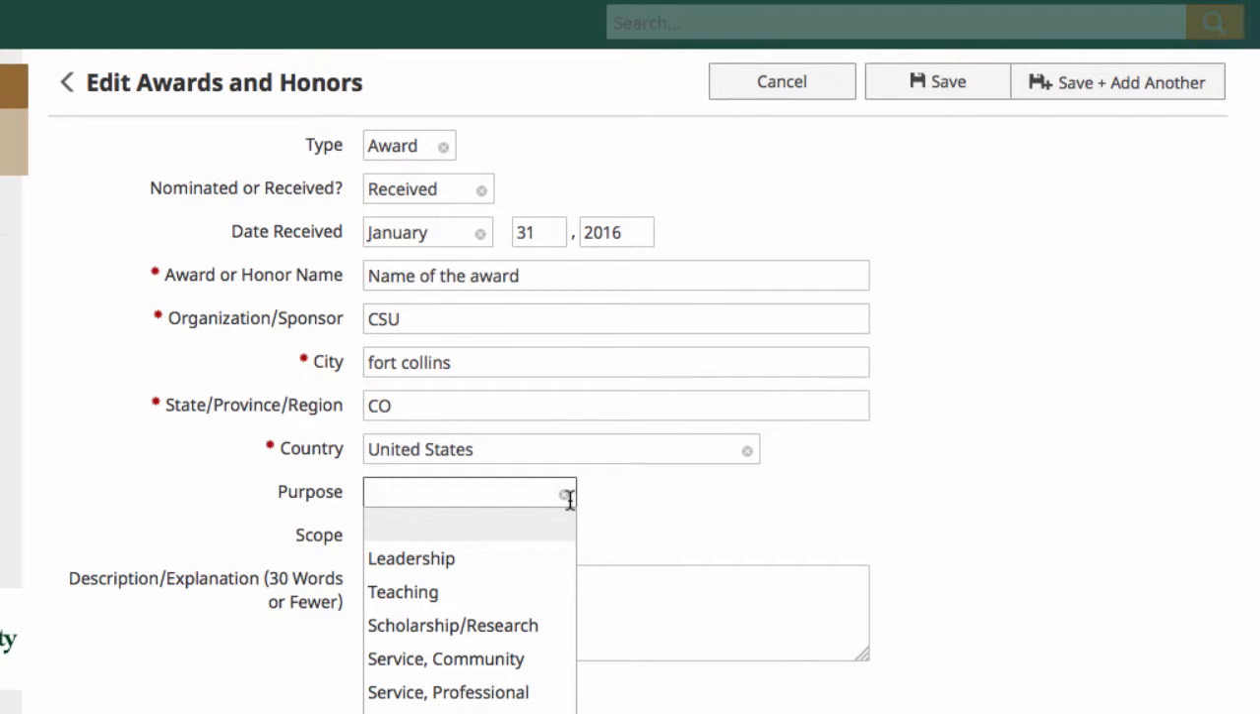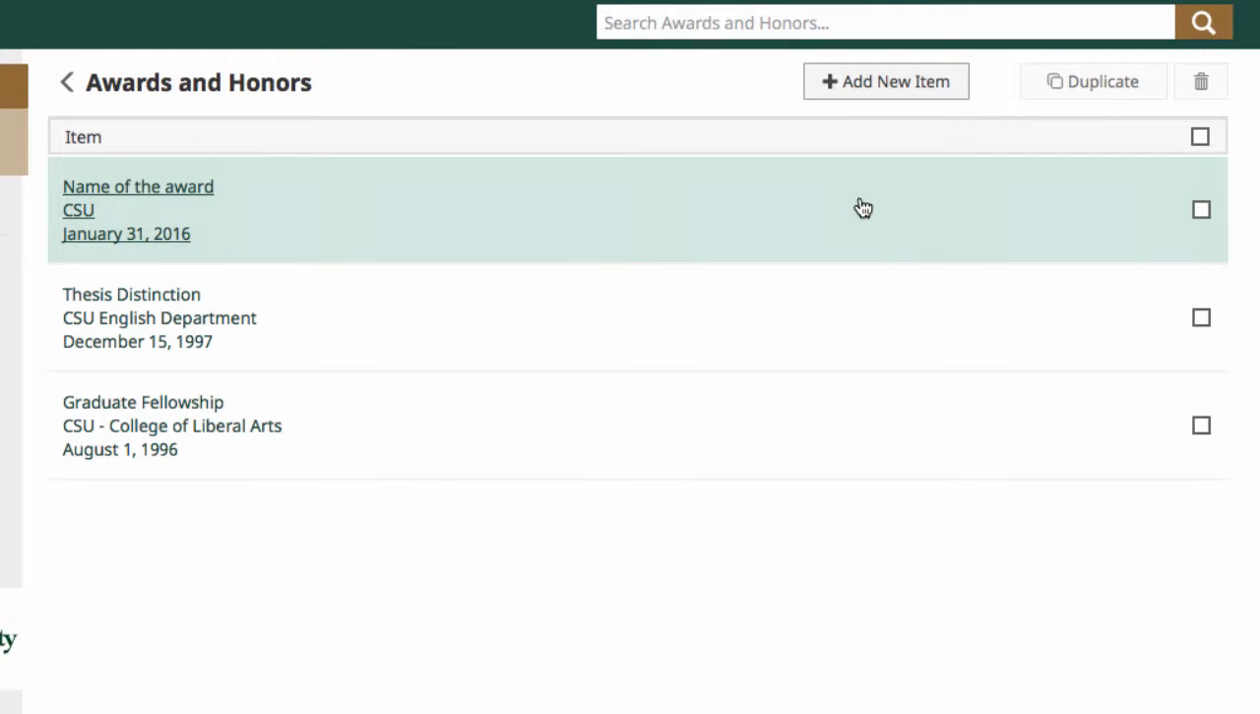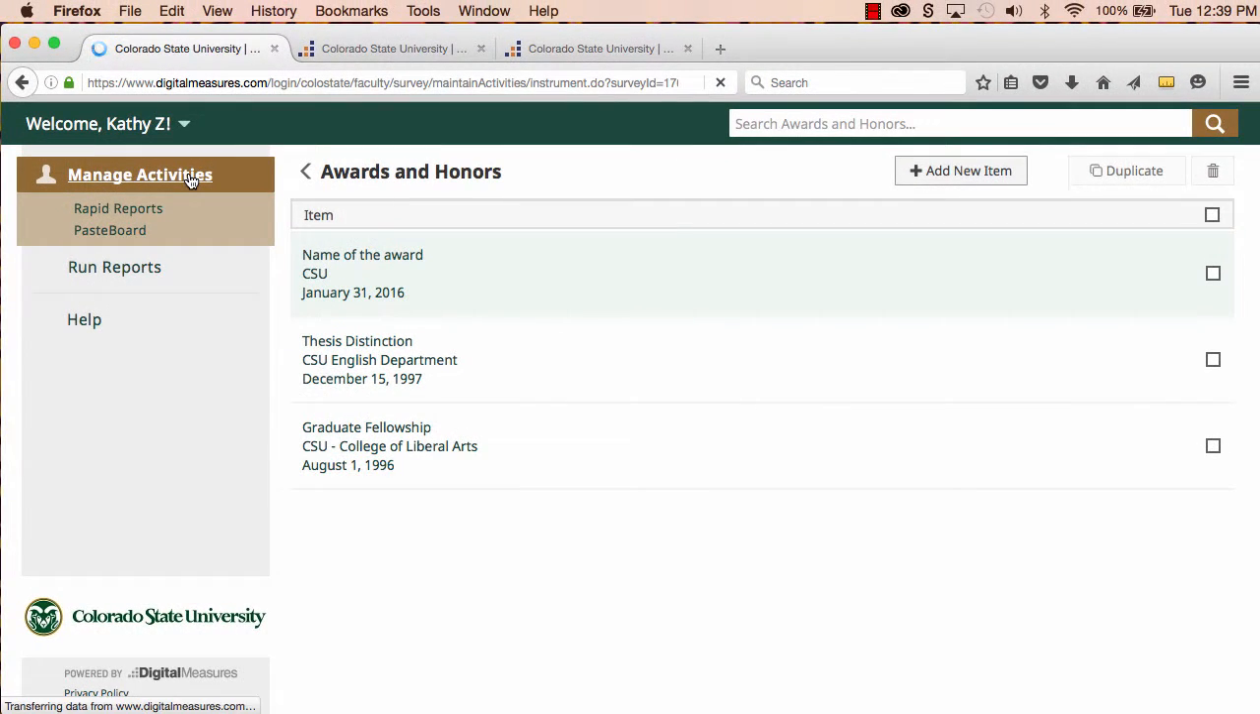And the award was related to leadership. Now I can add more information here if I want, and that information may be useful in the future. But if I've filled out all of the required fields, including the fields with a red dot, or fields that are required for my report, then I can save this record. Now I have a new record of my reward, and I can file my letter and not worry about remembering to report this achievement at a future date.